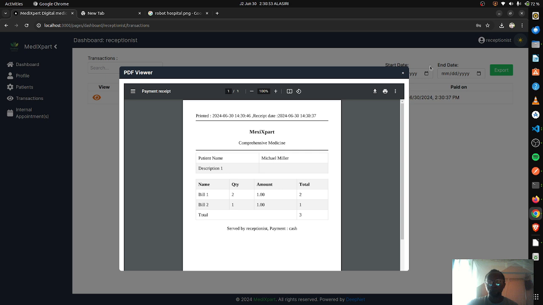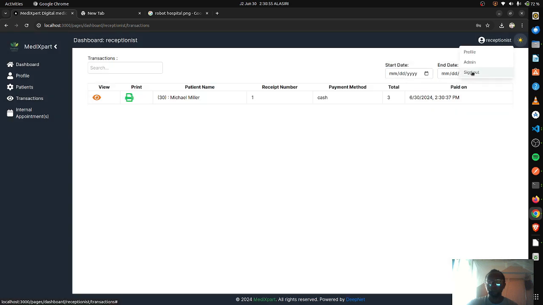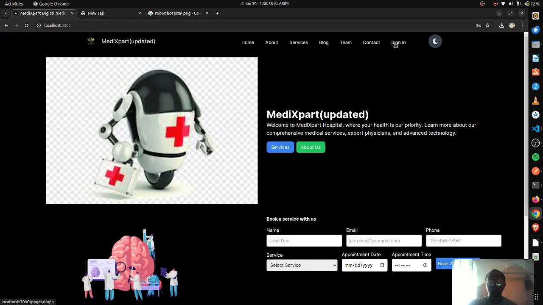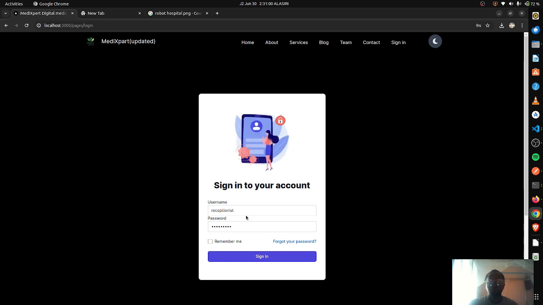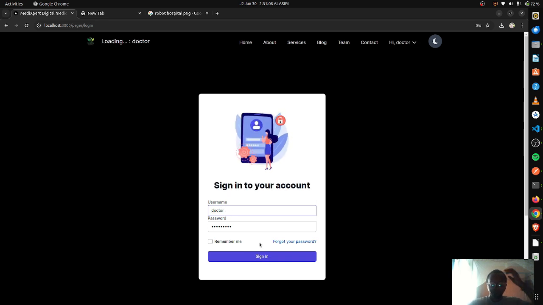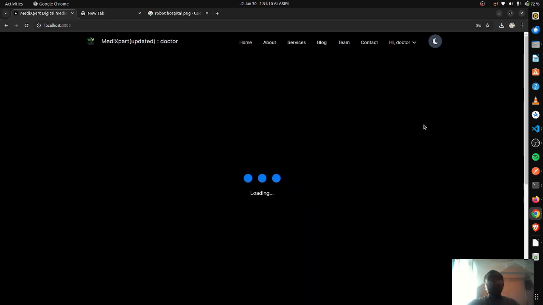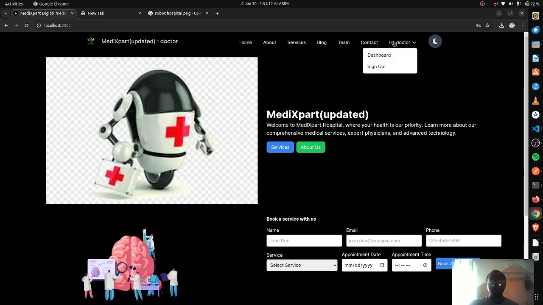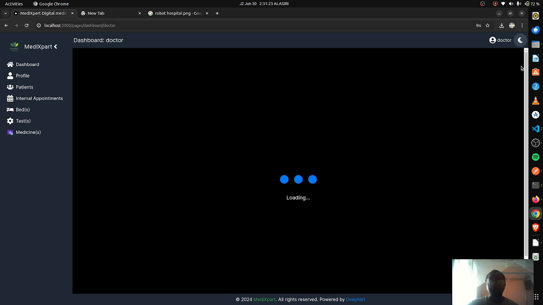Yeah, so I'm going to log in as the doctor now to see if the doctor can see the patient that we sent from the receptionist. Sorry, I typed the wrong password there. So there I am, I'm logged in as the doctor. Remember, we have sent one patient to this particular doctor. So let's go to the dashboard and see what the doctor sees.